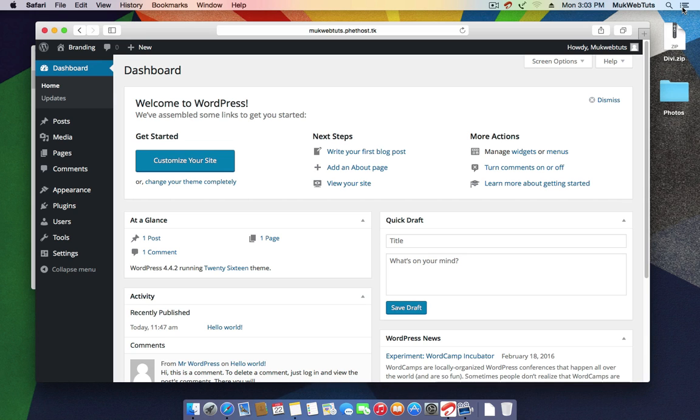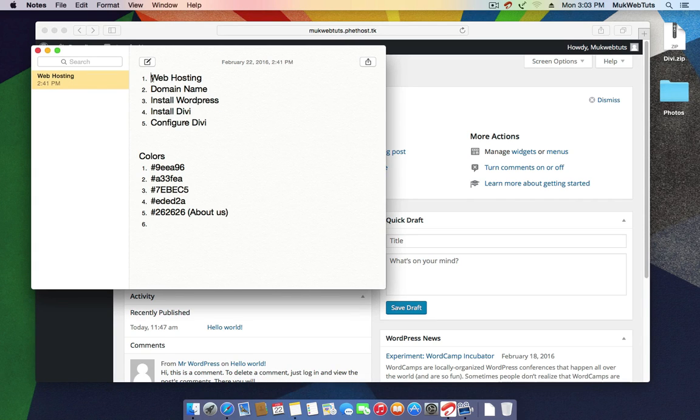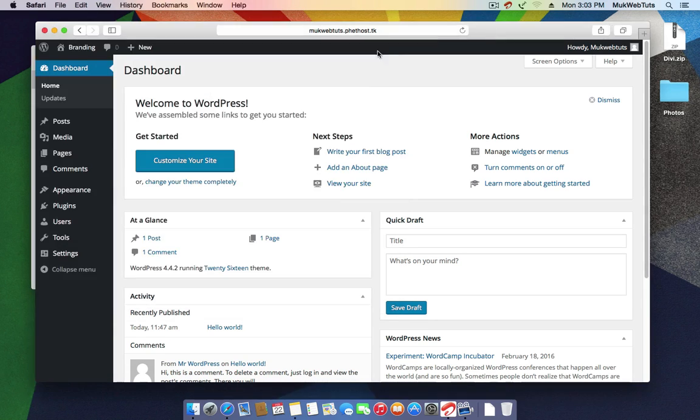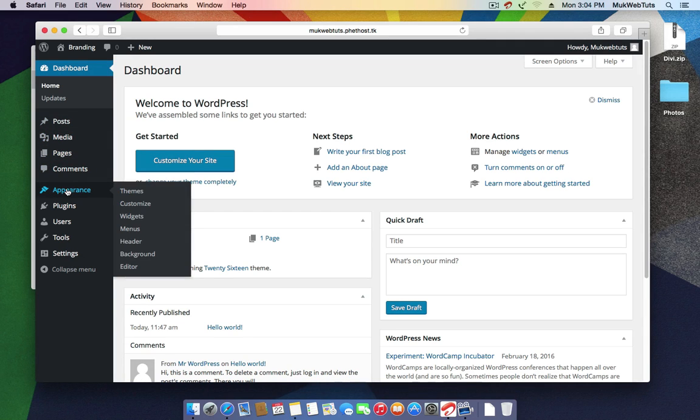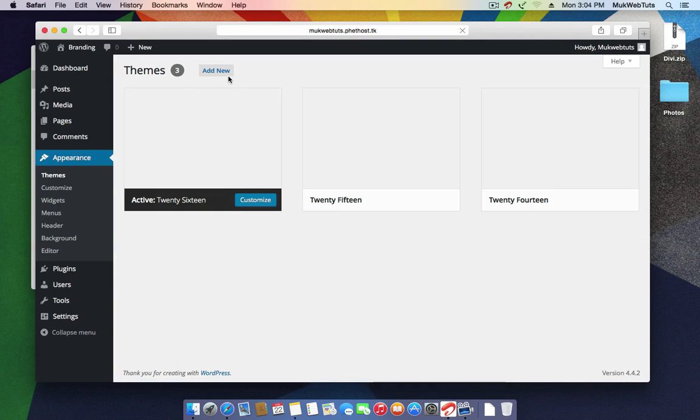Once we get into the dashboard right now, let's see where we are. We are done with web hosting, the domain name, and we have installed WordPress. Now what's left is to install Divi. So you can go to, okay, let's just do this. You can go to appearance and go to themes and go to add new.